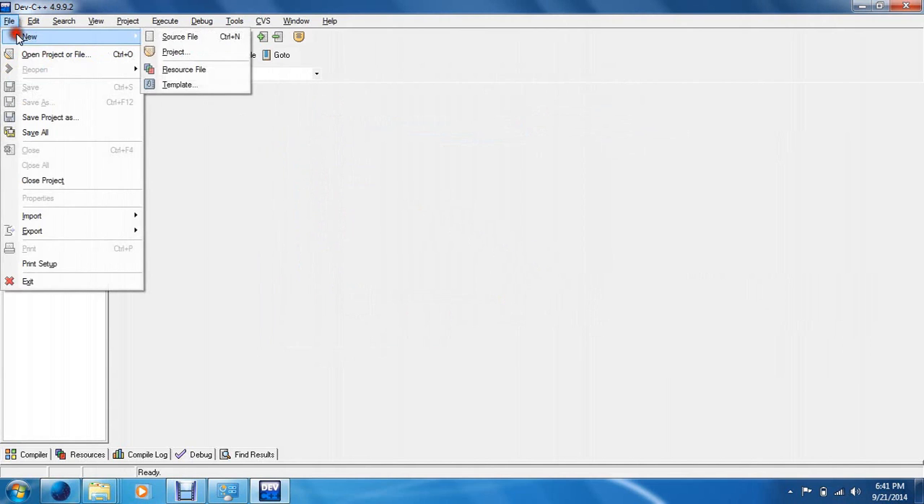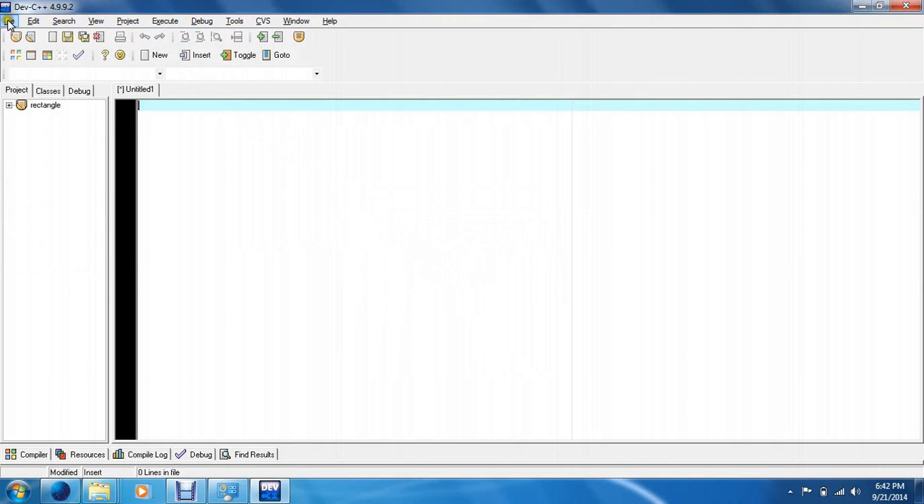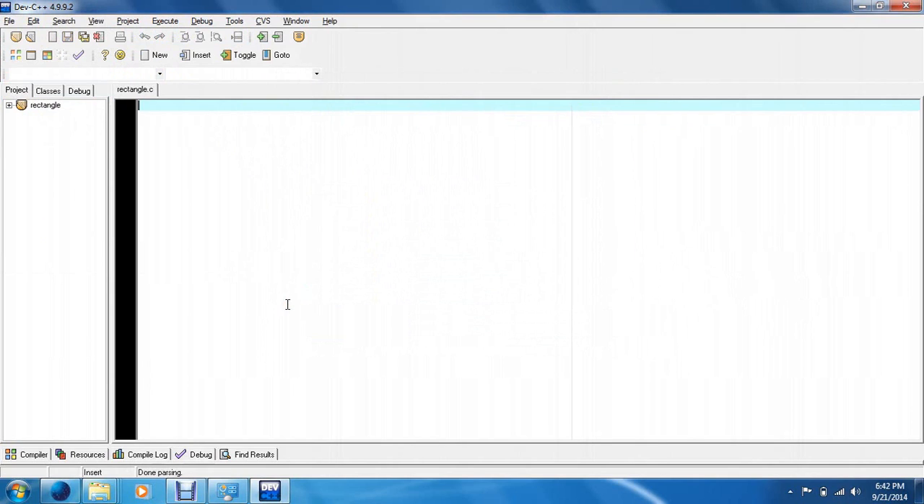Now we need to add another source file into this project. Add new file to the current project, hit the yes button here, and now save as, and again navigate to that folder which is already navigated out there, and name it rectangle.c. Just keep it in mind that we are just trying to test our Dev C++, to see if it is actually working with our OpenGL applications.